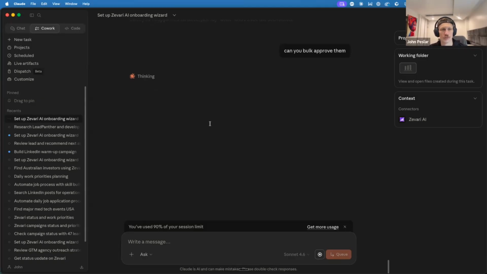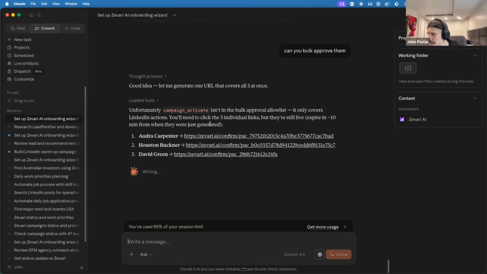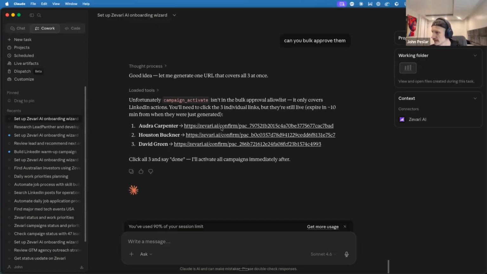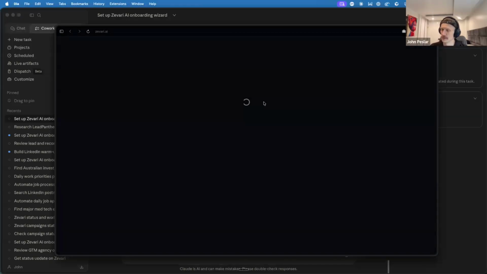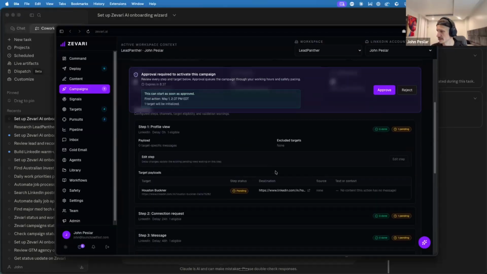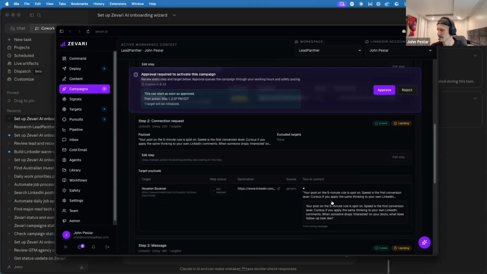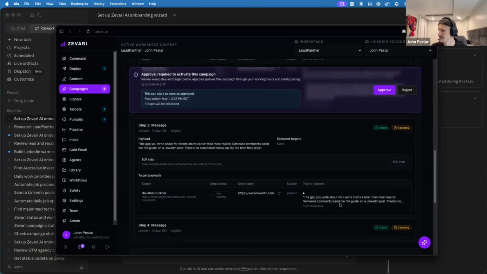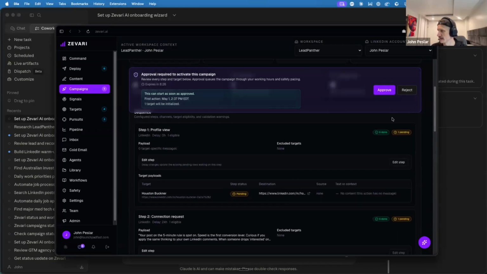You have to approve the campaign for two reasons. Reason number one is so that you can review everything here. It's not doing it. Okay, annoying. Okay, no worries. As the person signing off on this, you want to see all the things it's going to do: the profile view, the connection request, here's the message, right? So you can review all this stuff, the messages it's going to send, and so on.